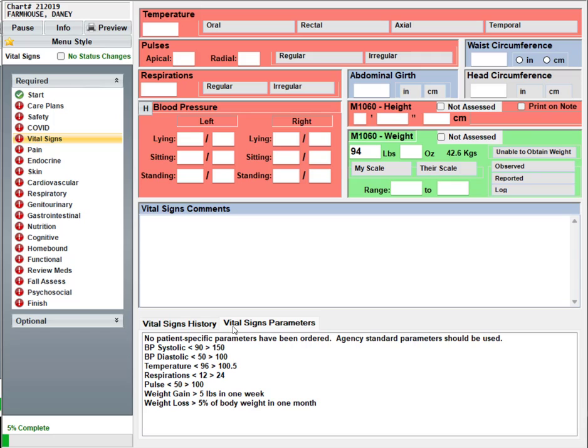This is used to track a patient's normal range for their vital signs and receive a warning message if the values recorded are above or below the parameters set for the patient. There are two options for this feature. If the patient has specific vital signs ordered, it can be entered into the verbal order or the referral from an office staff. If there are no specific vital signs, then the agency's standards will be used.